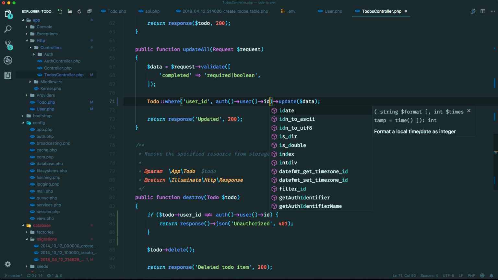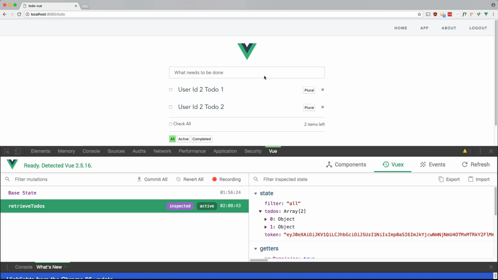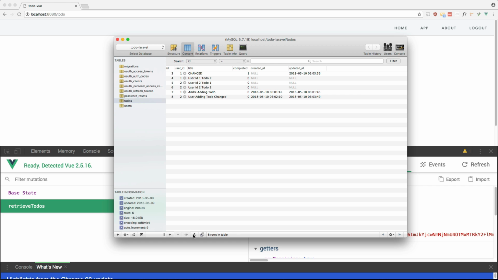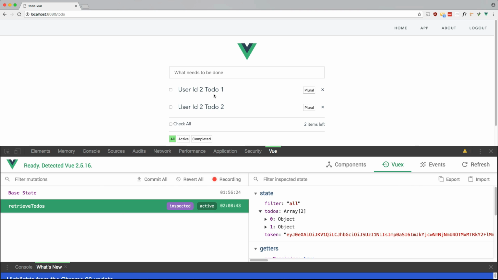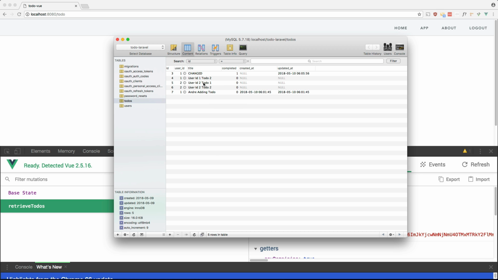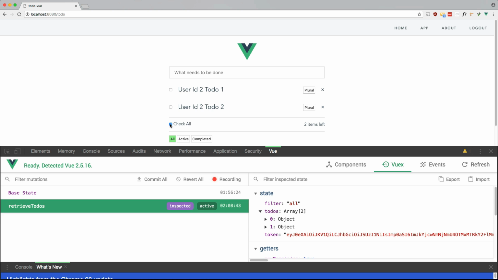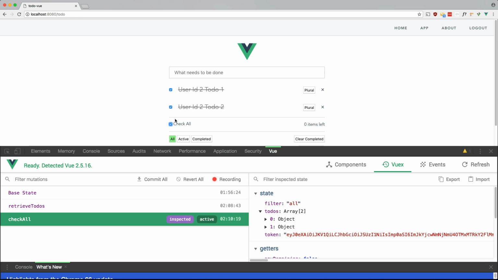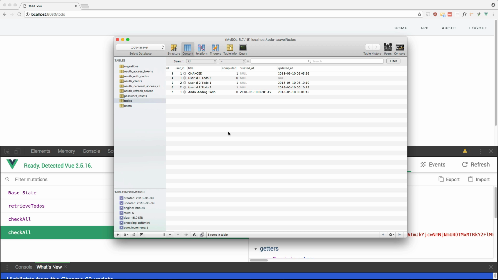And that should work. Okay, so we only want to update user ID 2 to-dos 1 and 2. So these two. Let's see if it only updates these two once we press that check all button. Okay, refresh, and that's good. See if it works the other way. Awesome.